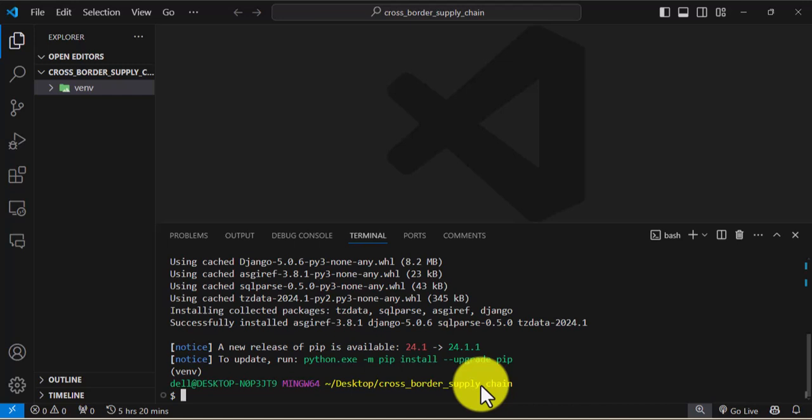Now let us use the Django that we have installed to create our application. Don't get it mixed up. We have been able to install Django. Are you guys still following? Or have I lost you? No. All right, so we want to use the Django that we have installed to create our application.